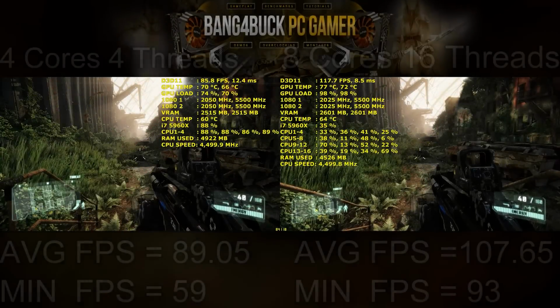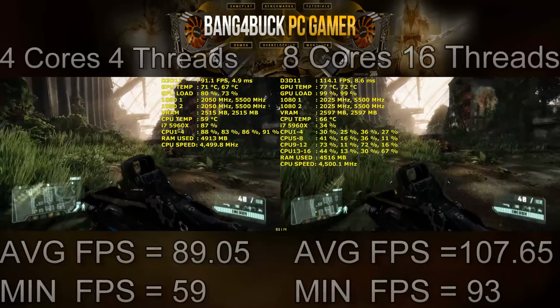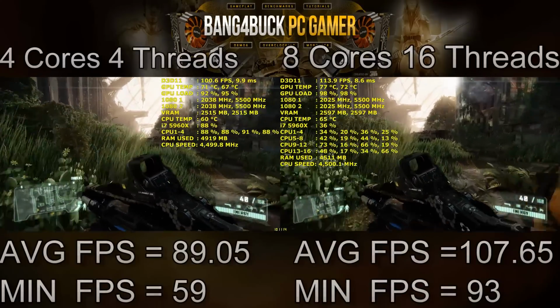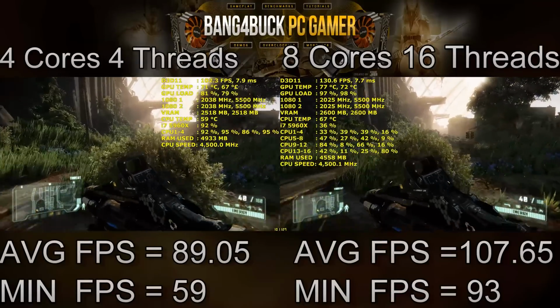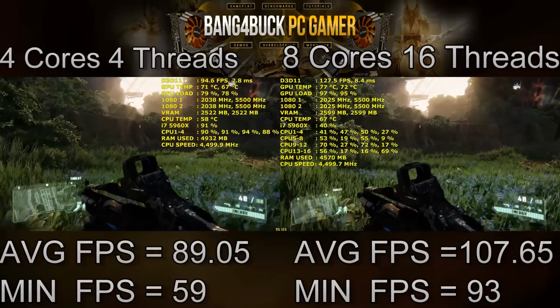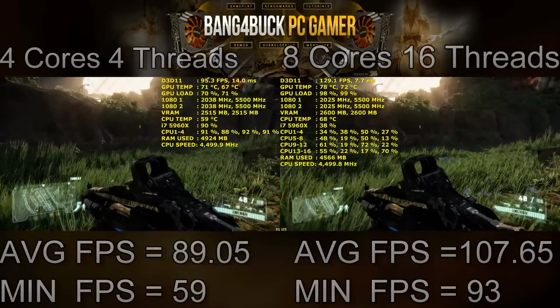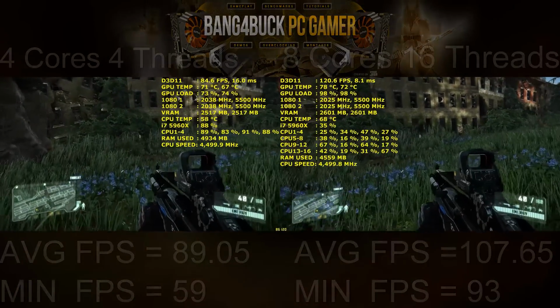Looking at Crysis 3, 122 frames per second on average with the 8-core 16-thread CPU, while just the 4-core CPU was only able to manage 83 frames per second on average. So it definitely will be holding back your CPU if you're planning to run a setup in SLI with cards of the performance of the GTX 1080 or thereabouts.